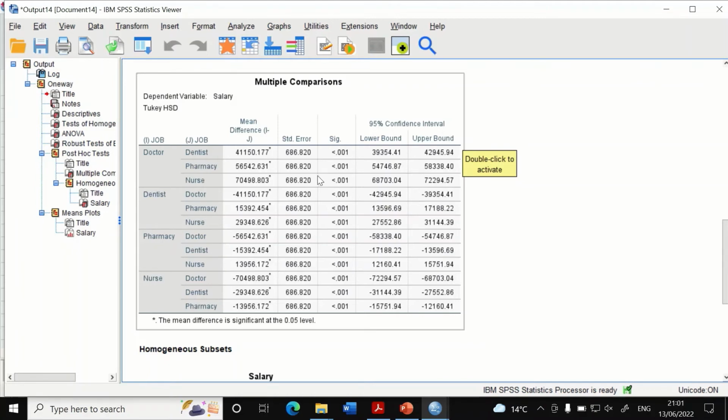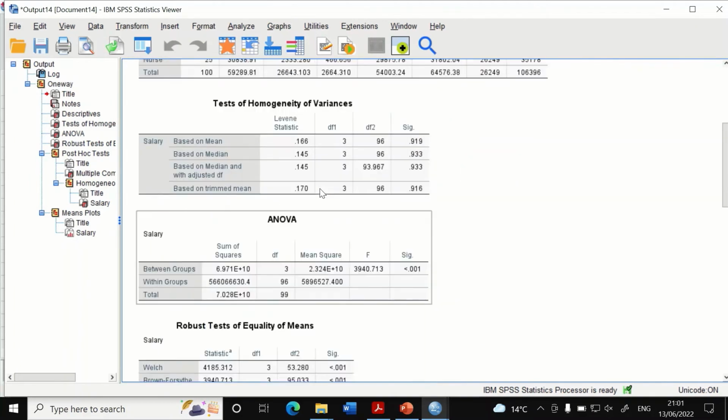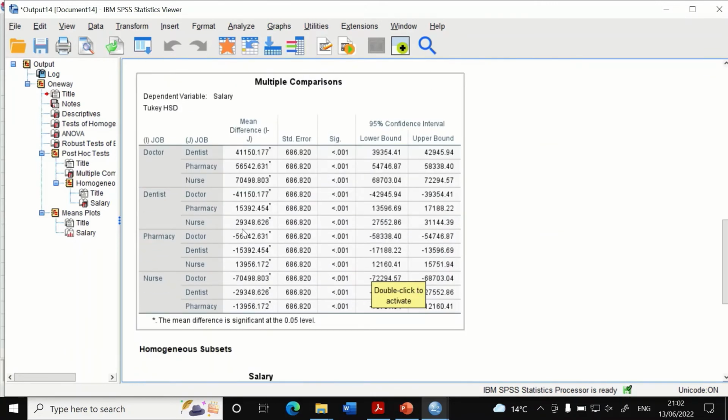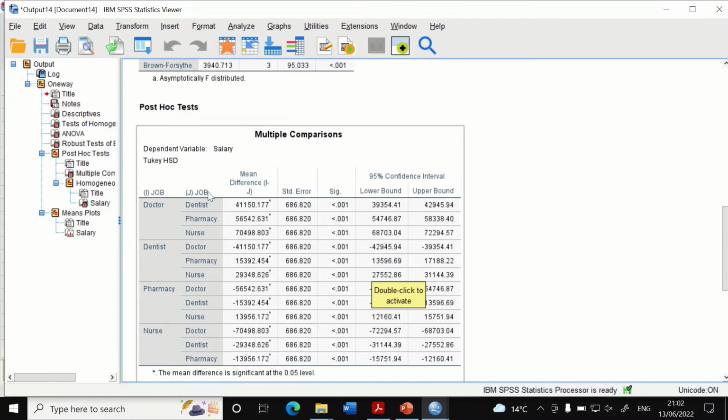So based on the ANOVA table here, there is a significant difference between the groups. And then the test we chose here, Tukey test, determines which pairs or which two groups show differences. Again, here we can see all the groups have differences in the salary range.